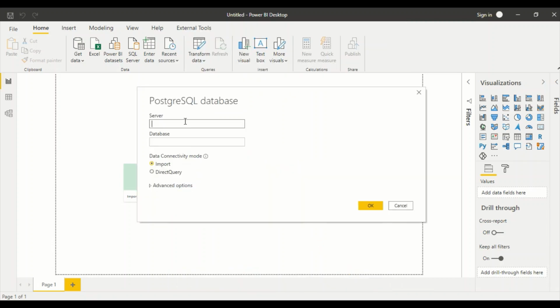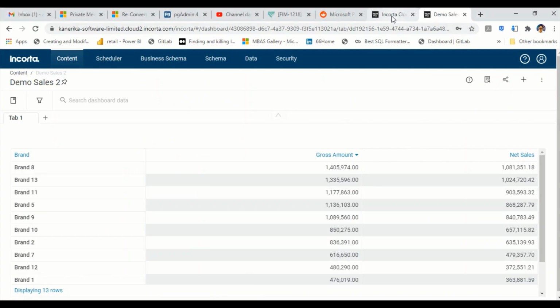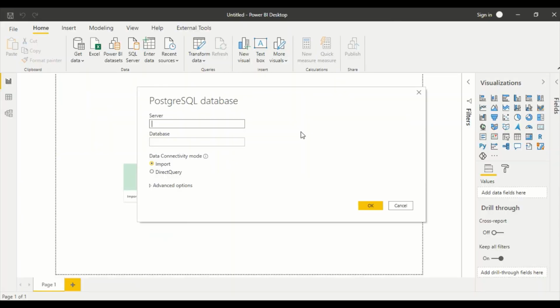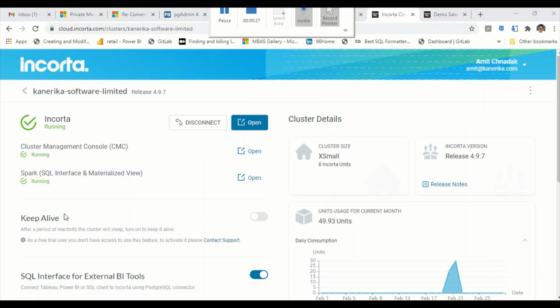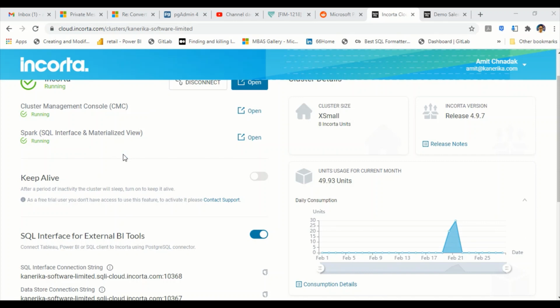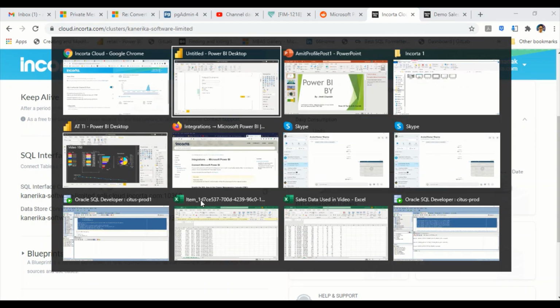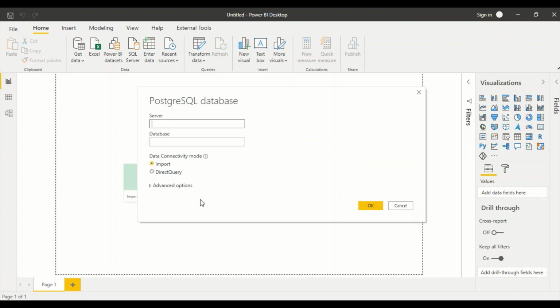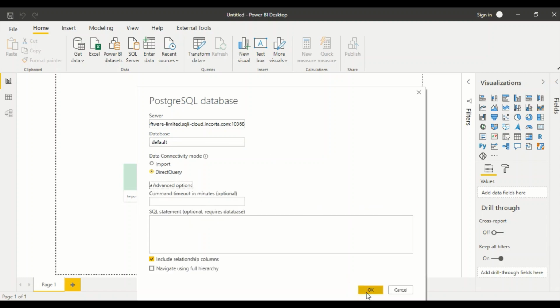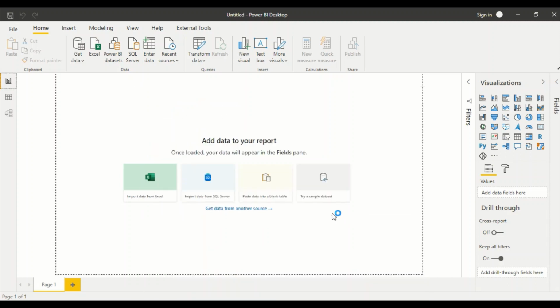I'm going to find this tenant URL in my tenant. I'm going to show that to you also. You remember we were in this cluster detail, and inside this cluster detail we have these details where we have this URL. I'm going to use this URL out here, and I'm going to put the database as default, and I need to use direct query. The advanced option I'm leaving for now, and let's see if I'm able to connect with this.